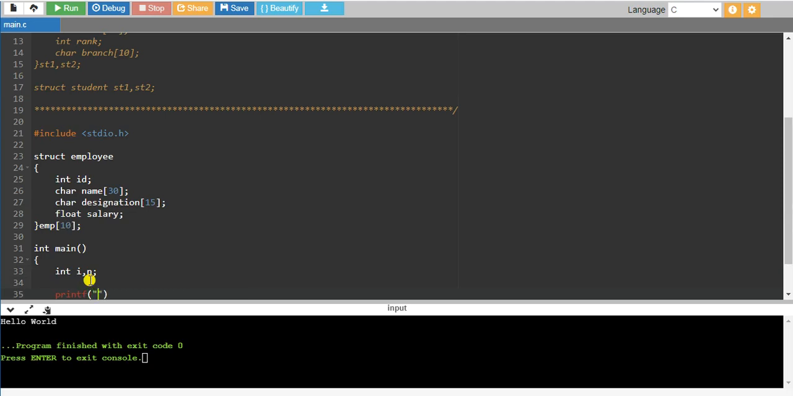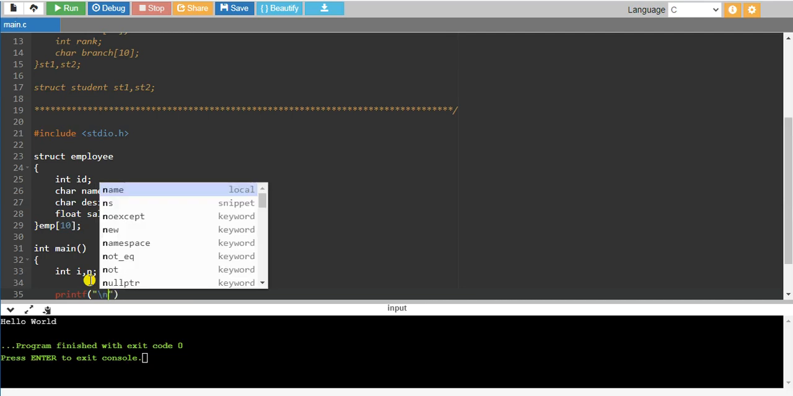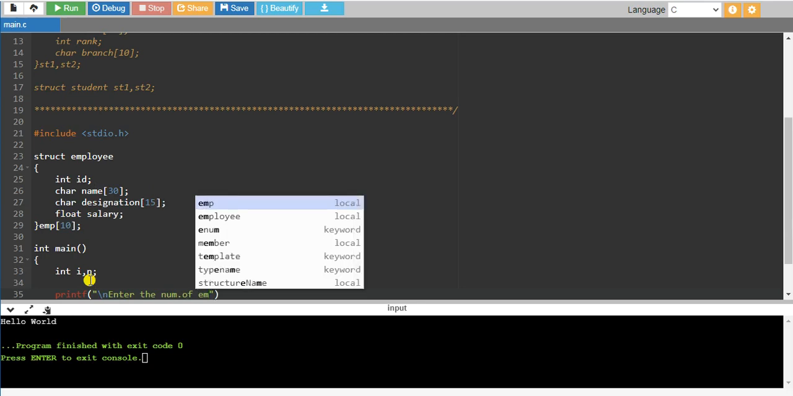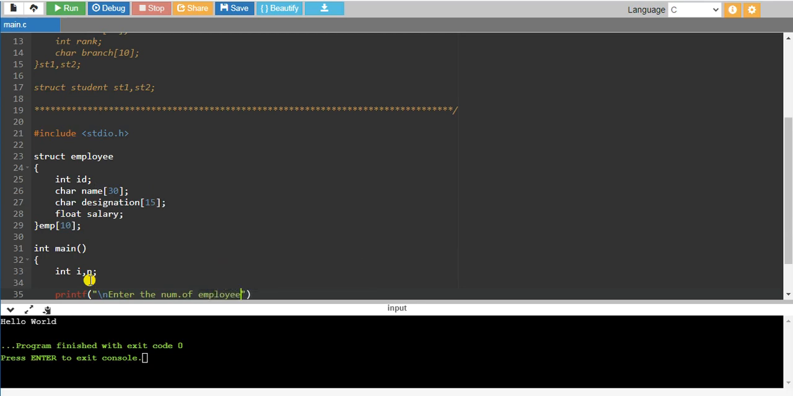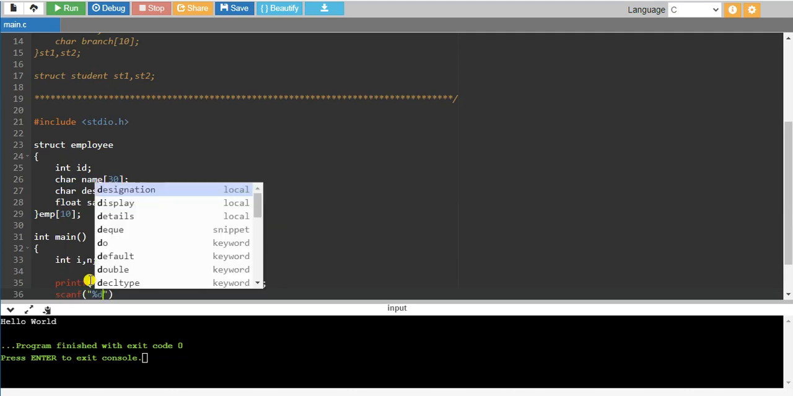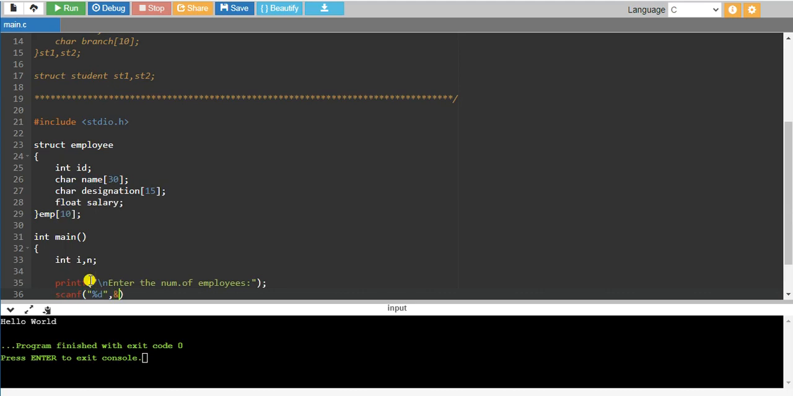For that I'm making use of one printf statement here: enter the number of employees. Then we have scanf. For that we have to read the number of employees we need to enter. So %d, n is of type integer, so it should be %d, then ampersand n.